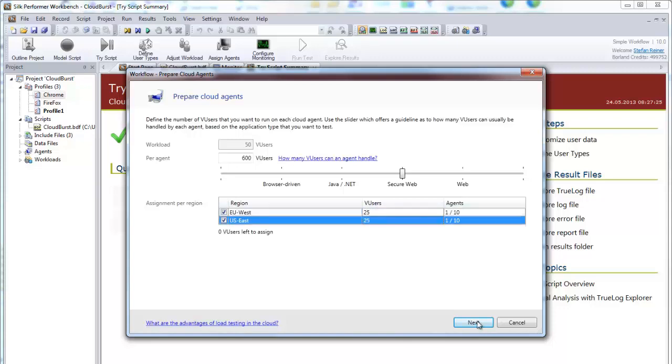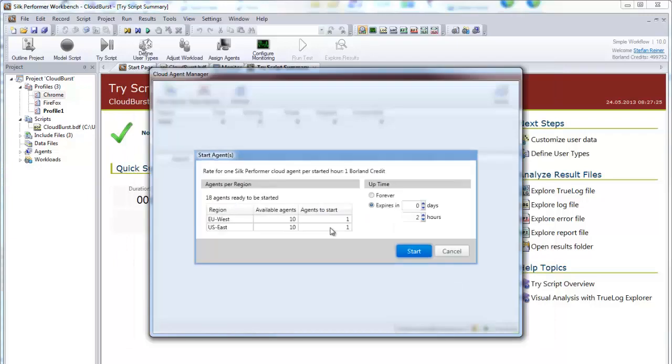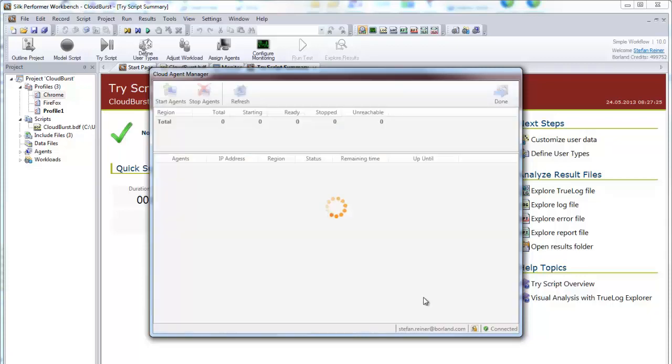Click Next. Here you can see that we've got one agent instance in the EU West region and a second agent instance in the US East region. Let's set the uptime setting to expire in 3 hours. Then click Start to start the agents. It typically takes anywhere from 2 to 5 minutes for agents to reach the ready state.